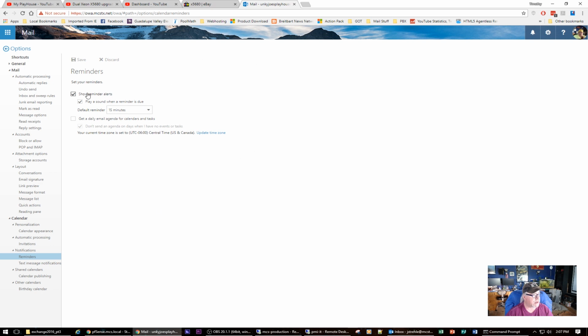Okay, your reminders. It'll show you reminder alerts. You play a sound when the reminder is due. The default reminder, 15 minutes. You can set that to 5 or 10 or an hour or whatever you want. So if you were to snooze it, by default, it's going to snooze it, I believe, for 15 minutes. Let's see, get a daily email agenda for calendar and tasks. I'm going to turn that on. I like that. And then don't send an agenda on days when I have no events or tasks. That's a neat little reminder to check your calendar, so that's why I turned that on. And I'm going to go ahead and save that setting.